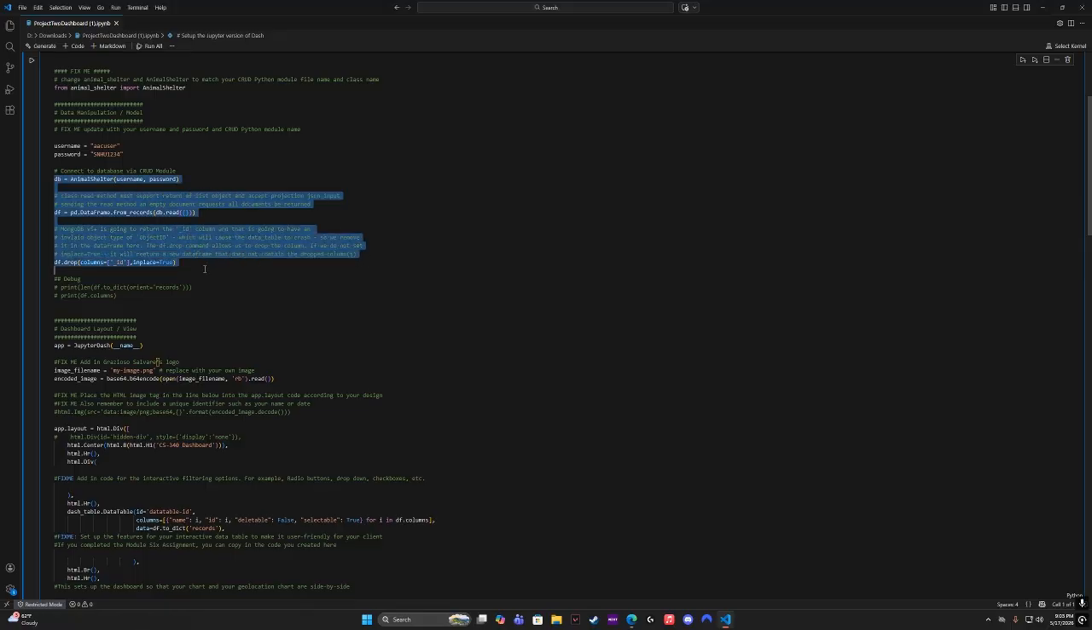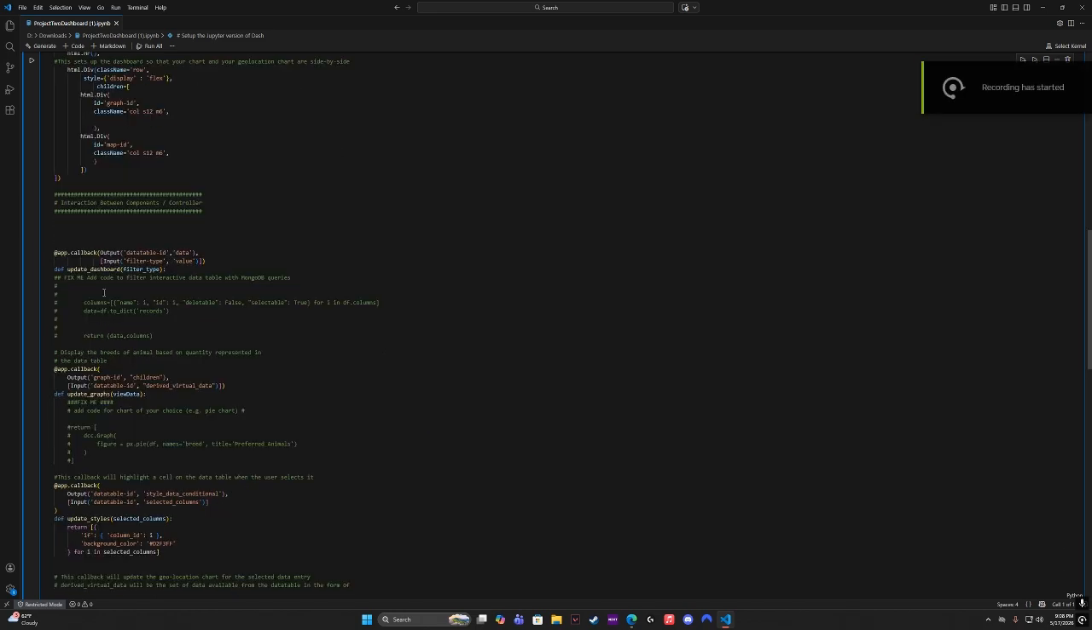This section retrieves records from MongoDB and stores them inside a data frame. The data frame acts as the main structure used to organize and process the animal shelter records. The dashboard also uses callback functions to update the table and map when the user interacts with the dashboard.